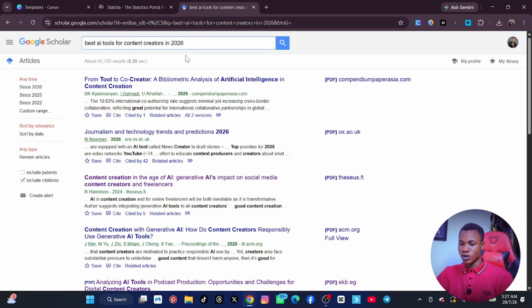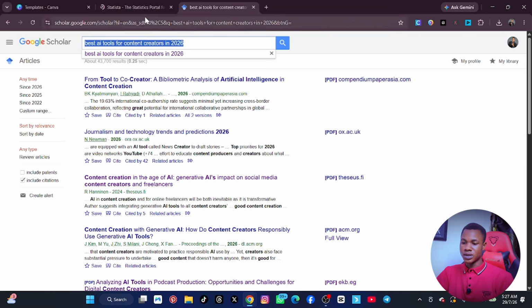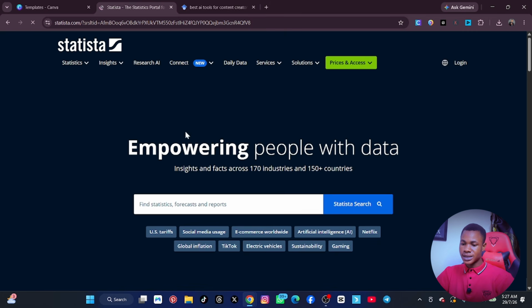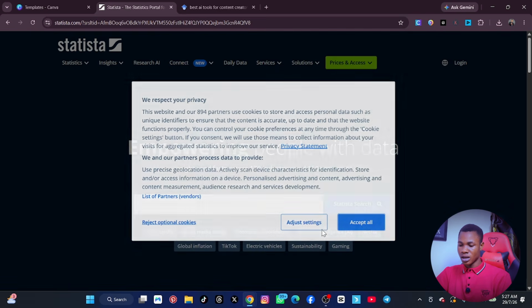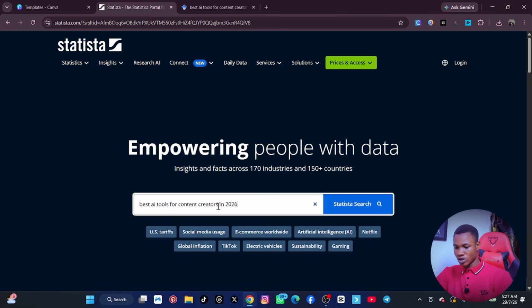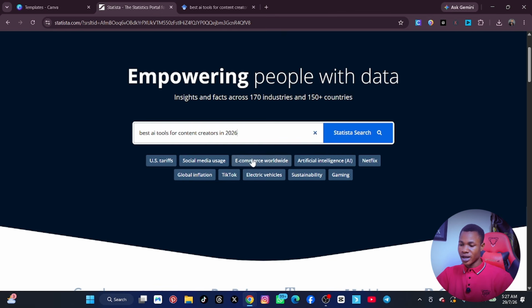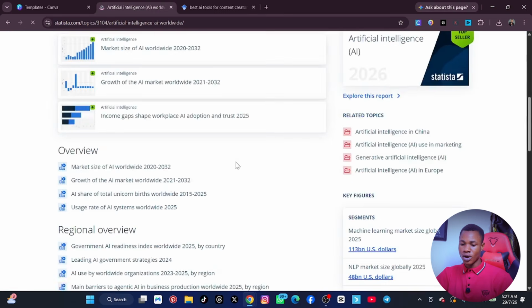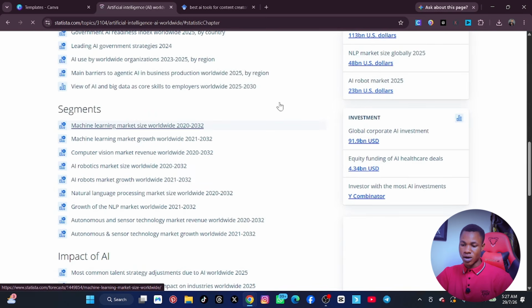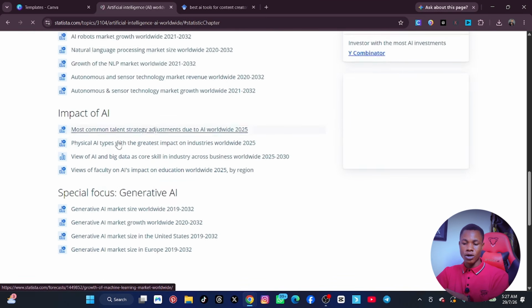So let me copy my topic here, because I don't want to be retyping it. Let's come here, and you can see Statista has opened, and it says please put your topic for what you want to research. Sorry, let me close it and then paste the topic, and you can choose whatever field that you want. So for this one, we choose artificial intelligence. Are you understanding? And it's going to search for all these articles for us here. See all the articles, a lot of them.